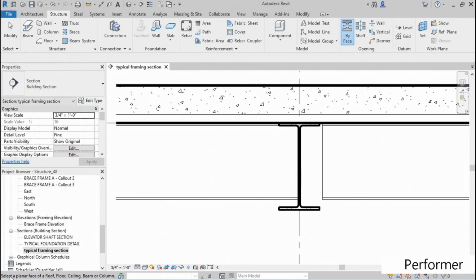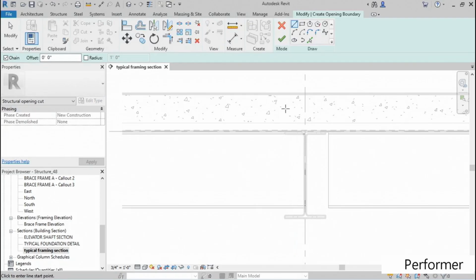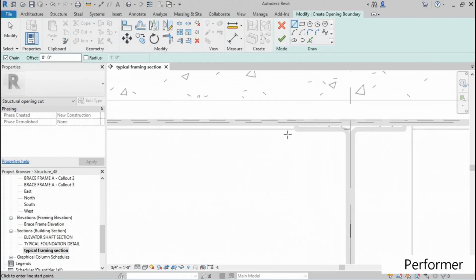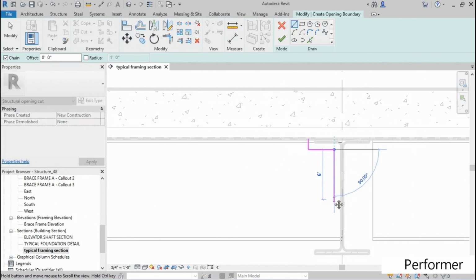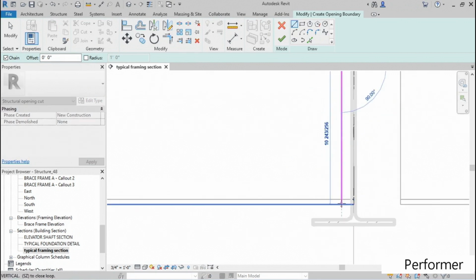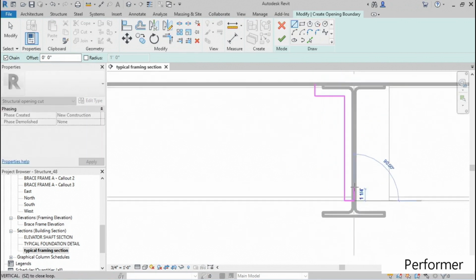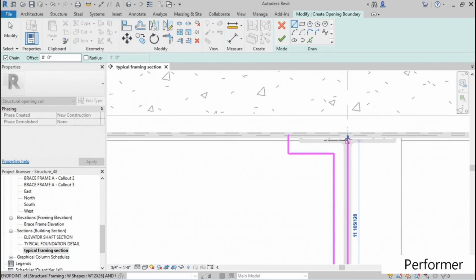Now Revit wants us to select a planar face of roof, floor, ceiling, beam, or column. So I'm going to hover over this right here and see that big green line. Pick it. Now we can sketch in how we want this cope to look. So I'm going to pick a point here, come down to here, pick a point here, now to here, and I'm going to come down to here. So we're just going to outline exactly where we want it gone.